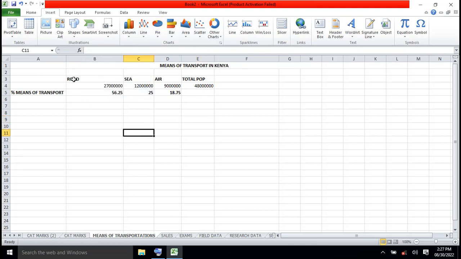So we are going to select the data that you want, and the data is just these two. Okay, the percentage is not included. The percentage means of transport is not included. Why? That is a calculation. We just want the data that we entered. So we pick road, we highlight that data. That's all that we need. All these other calculations, we don't need them. So we highlight the data, and then you go to insert, and then we come to pie chart.